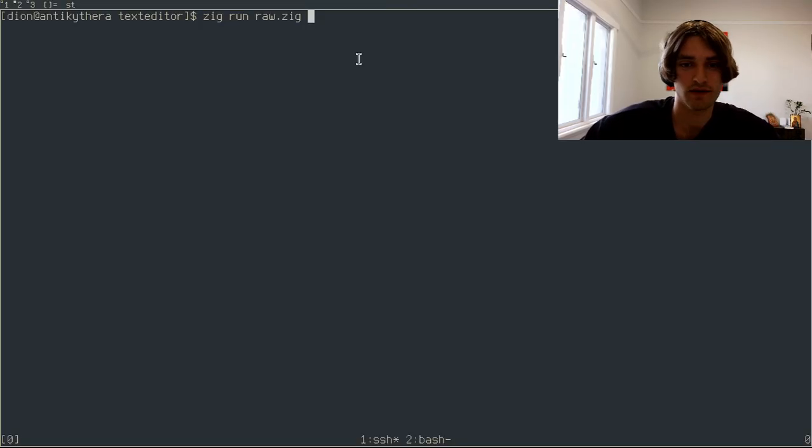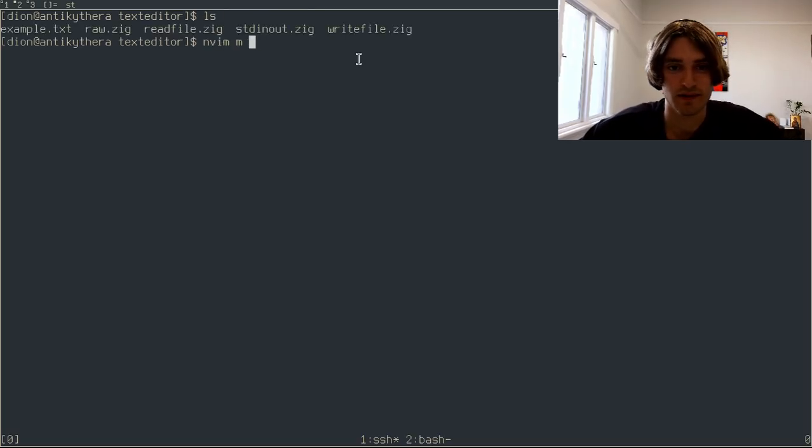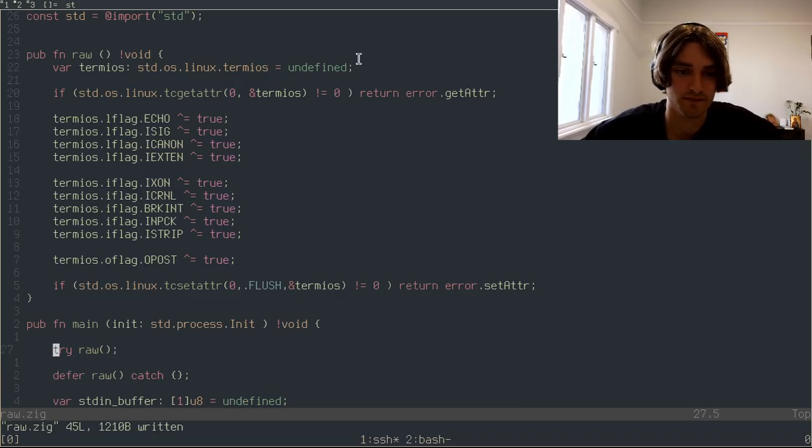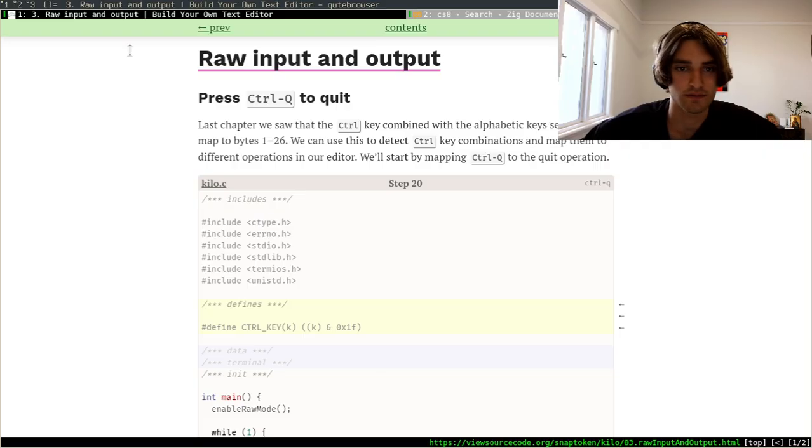I think Zig's good for this, or at least I think so. I like the error handling. It's just so clean. Just try. It might return an error, or it won't return anything. So just try. Anyway, we'll do the input and output next time. Sounds good.